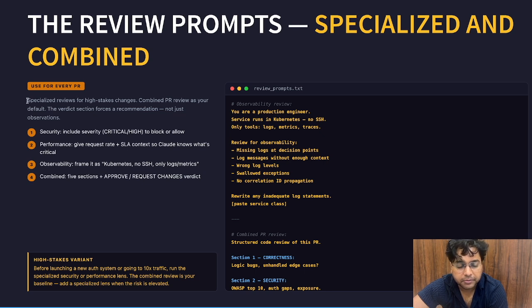A specialized review can be used for high-stakes changes. High-stakes changes are, let's say, where we are building something for which observability is very important. So the observability review can be like this: you are a production engineer, the service runs in Kubernetes, no SSH, the only tools are logs, metrics and traces. Then we ask it to review for observability: missing logs at decision points, log messages without enough context, wrong log labels, swallowed exceptions, no correlation ID propagation. Then rewrite any inadequate log statement, and we can paste the service class. So this is a specialized observability review prompt.